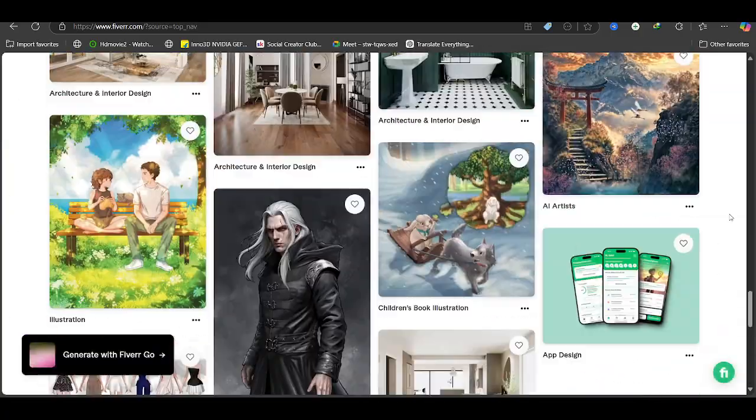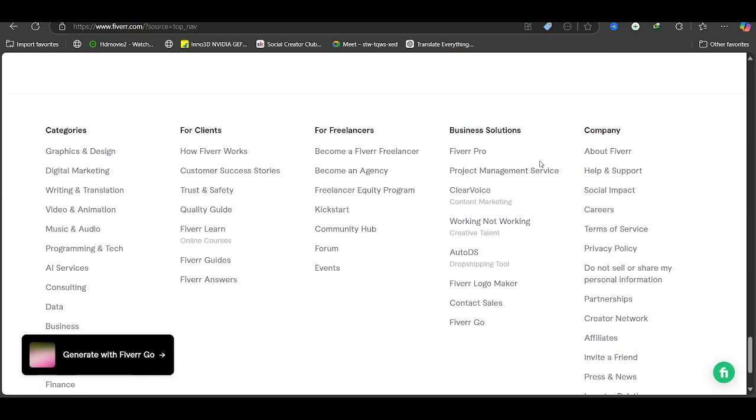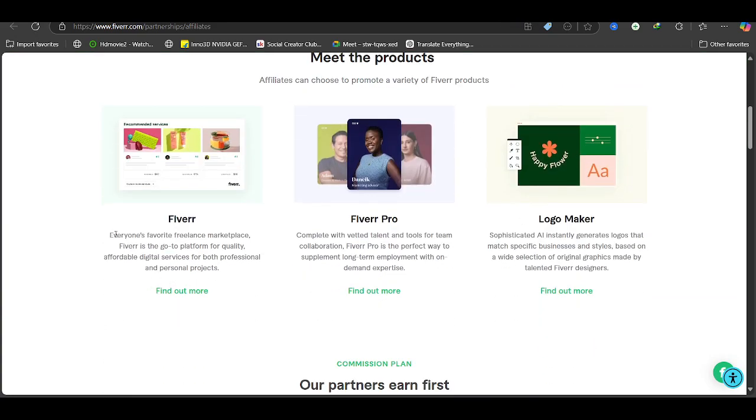So for that you have to scroll down and you will find this affiliate in the company section. Click on that, it will redirect to their new Fiverr affiliate program. Here you can see Fiverr, everyone's favorite freelancer, find out more.